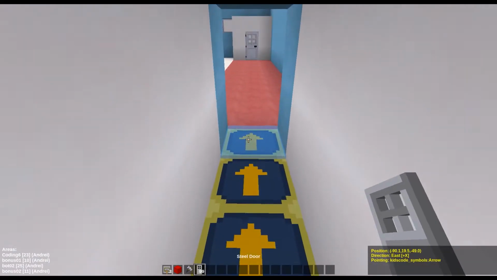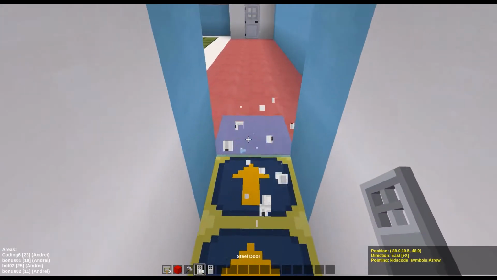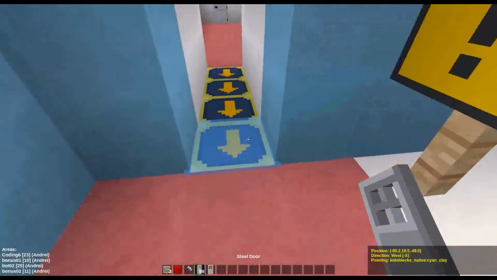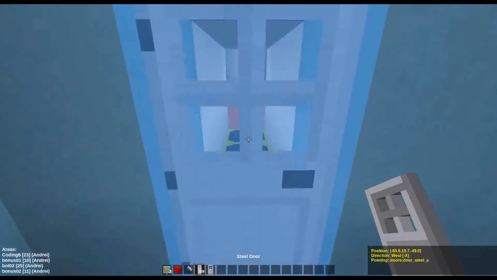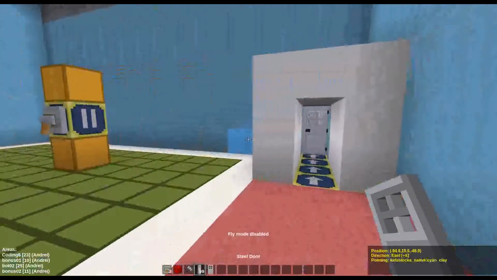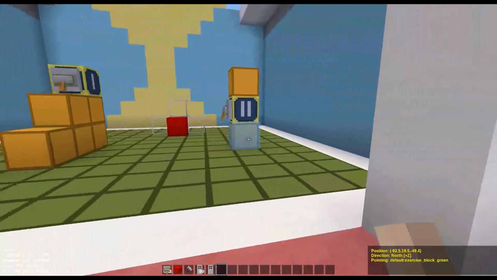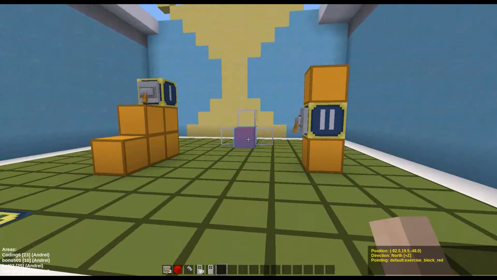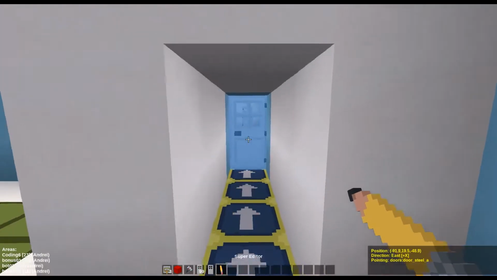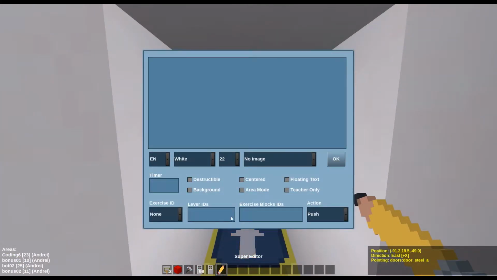And now I need to place down a few doors which won't open unless they are triggered by a specific action from the Kidsbot. Put down the first door, then pick up the Super Edit tool and left click that door. Let's link this door to the red block, so simply type in the red block ID in the associate field. So in this case it's going to be 42.